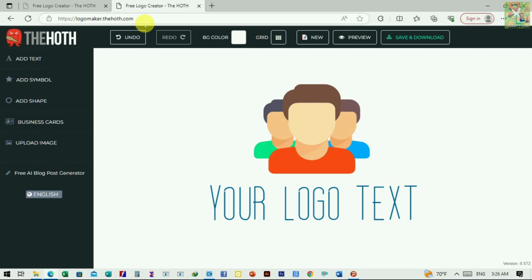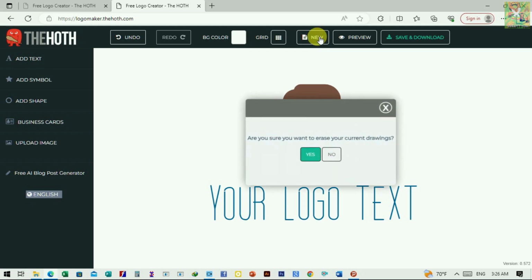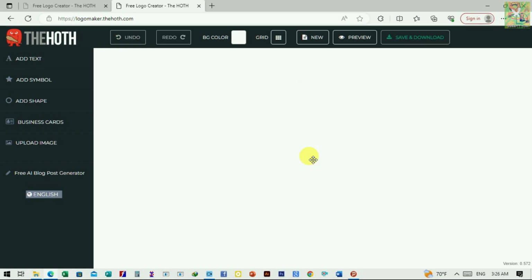Now this is a sample logo. So let's remove it by clicking new. Then click on yes. Now we have a blank page, therefore we can create our logo. Make the icon of our logo.